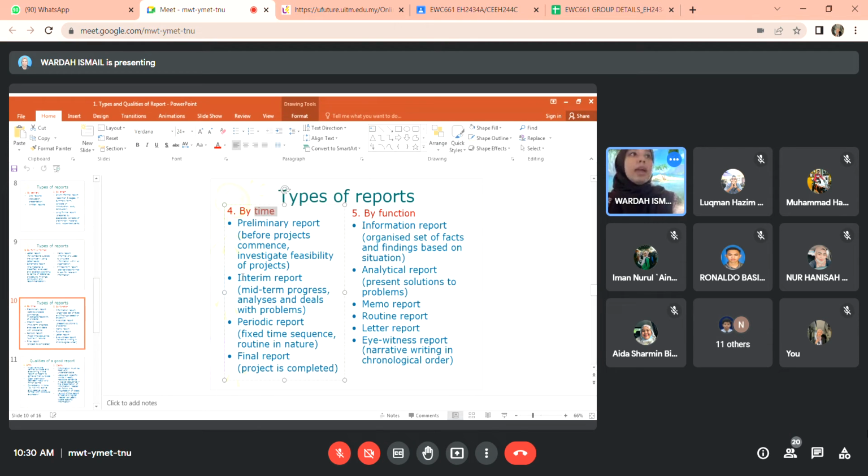And then we have interim. Interim is something yang temporary, something temporary. Okay, for example, midterm progress. And then periodic report, periodic something yang secara frequently. For example, you have monthly report, weekly report.